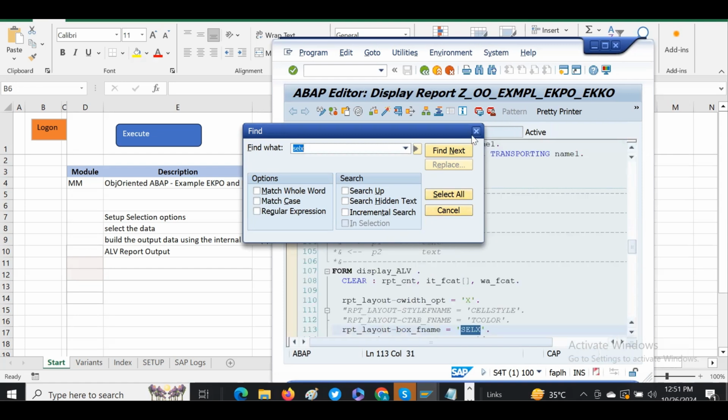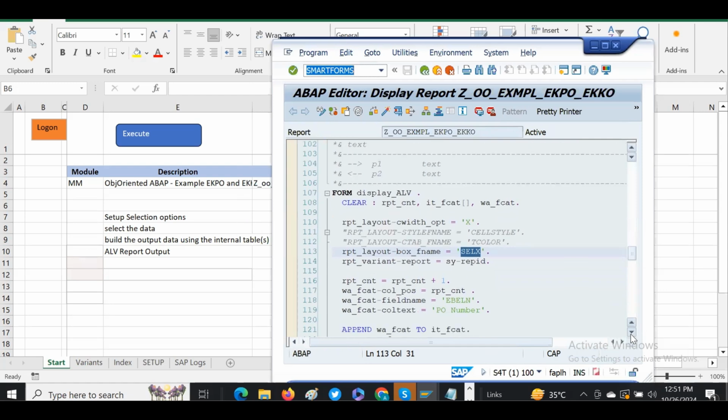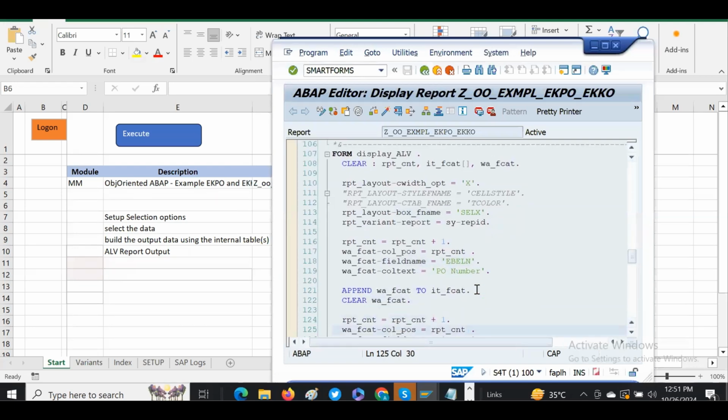So SELX is the selector, which highlights it. And from there, we have added one to the column counter of the report, so that it increments by one each time a new column is added. The first column is the purchase order number. Then we can keep on copying all this information.